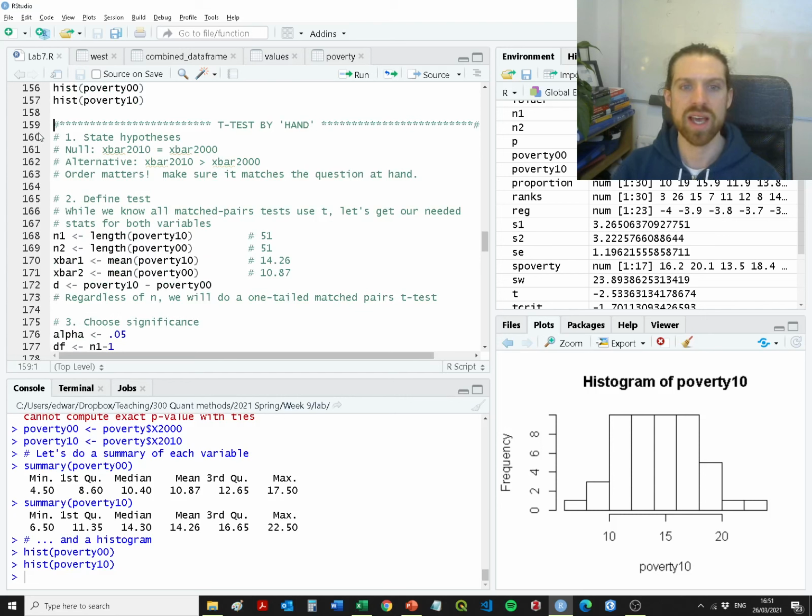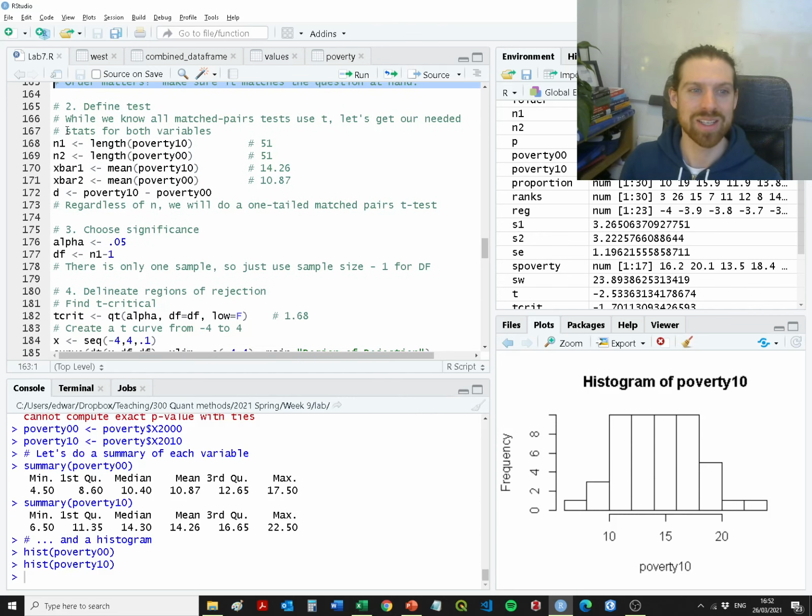So we can do a t-test by hand, so we can state the hypotheses. The null hypothesis would be that there's no difference between the poverty rate between 2000 and 2010, whereas the alternative hypothesis would be that the poverty rate has increased over this time. So the X bar is much larger in 2010, the mean poverty rate is larger relative to the year 2000 level, okay? So the order matters, make sure it matches the question at hand.